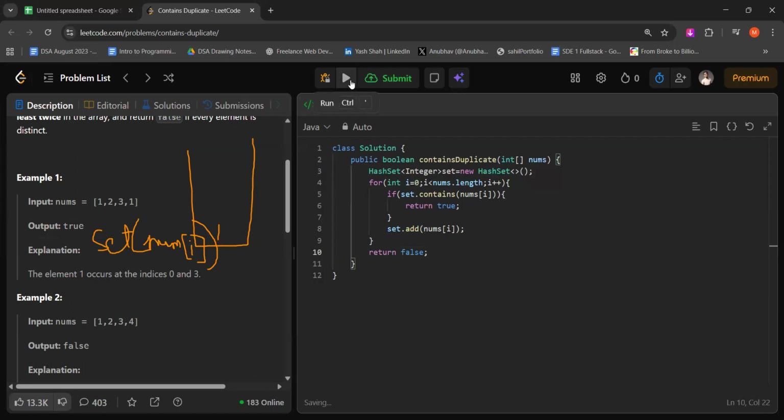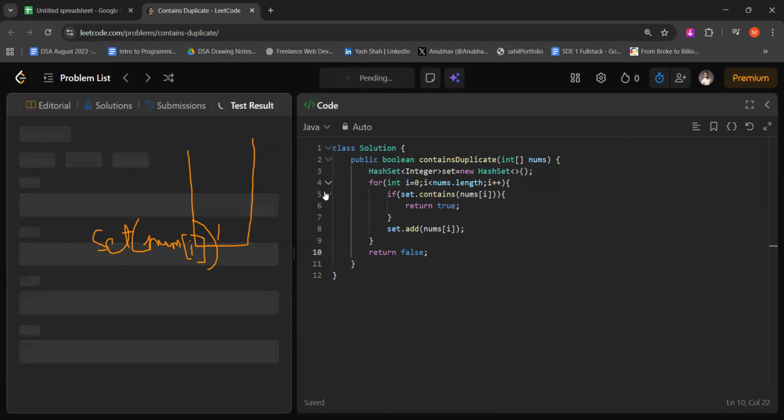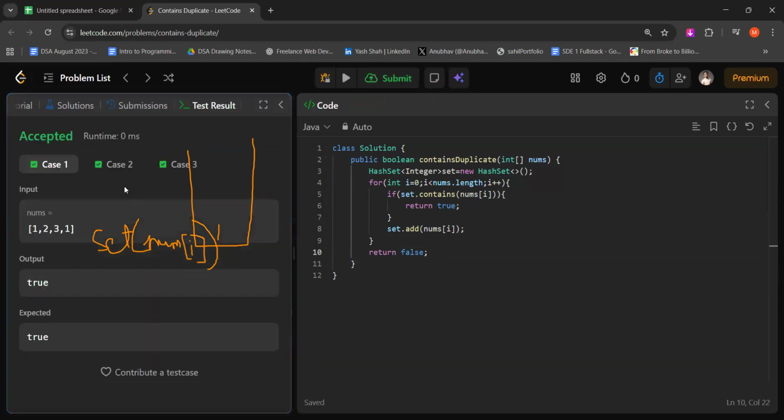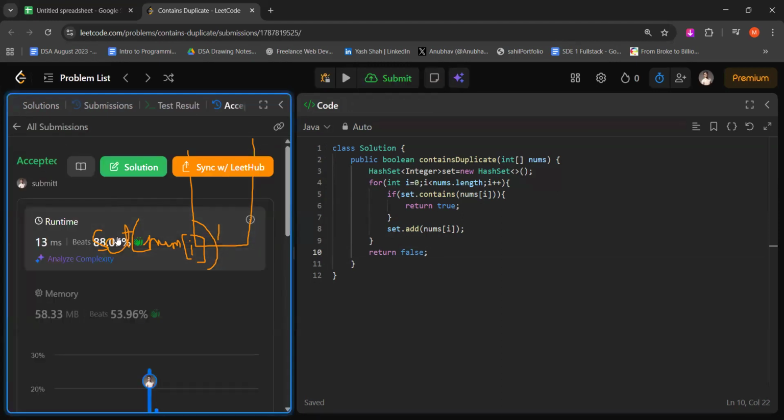See, it runs the test cases. So these 10 lines represent this approach. Let's see if it runs or not. So it's passing all the test cases, same time, 0 milliseconds. If we submit it, yeah, it's been accepted.